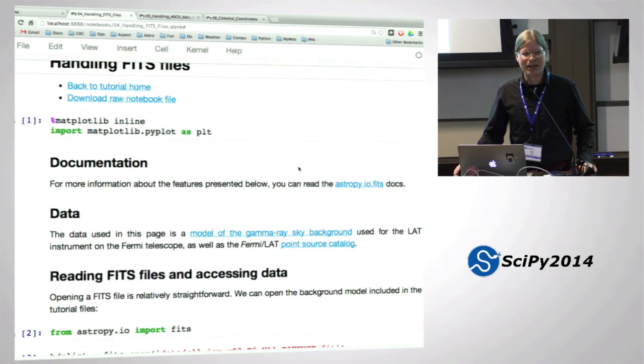For example, this doesn't work yet, but in a near future release, if a keyword in a header has some unit described in the comment, as long as it's in the standard format, the value you'll get back will be one of the quantities we discussed earlier that has the appropriate units attached to it. That's an example of where things are going in terms of integration.